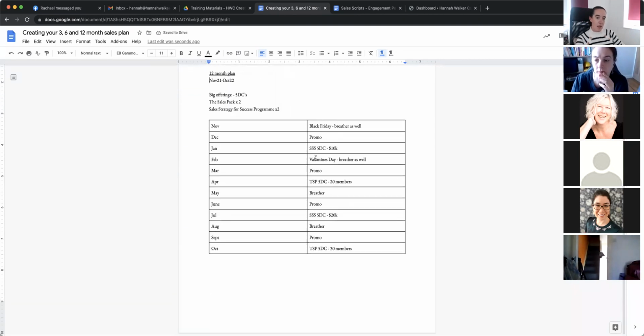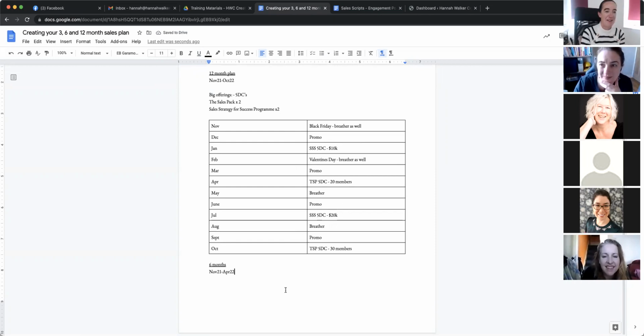Then what we do is we'll then go for 6 months. So this is where we're going to go from November to April. Yes, I did need to use my fingers to figure out what 6 months from now is, for anyone that's laughing at me. Now we're going to look at things from a little bit more of a holistic overview of what my offerings are.